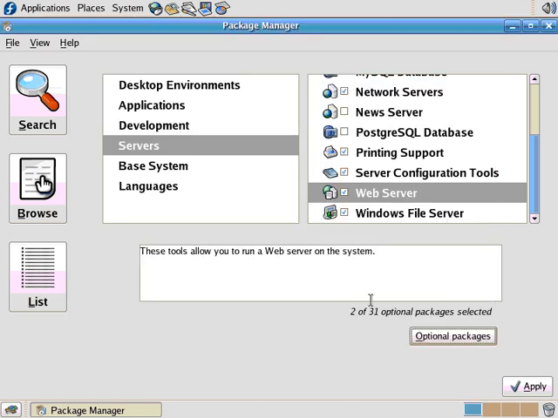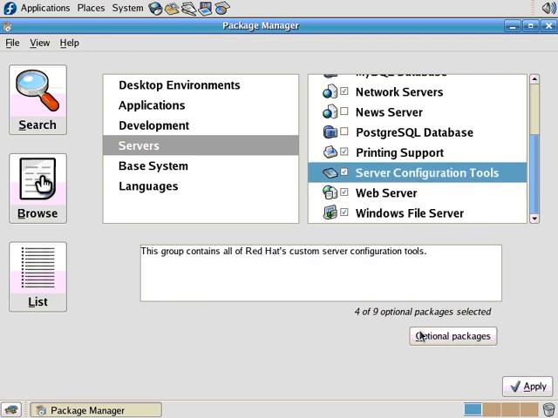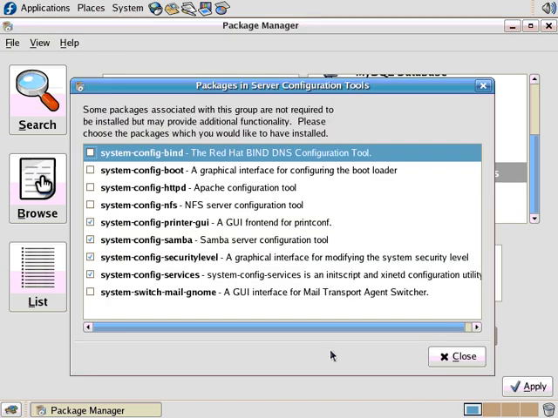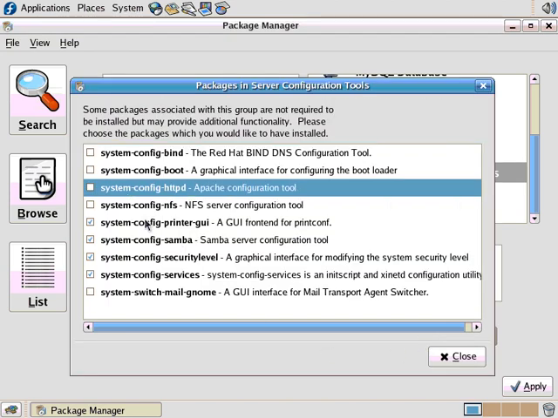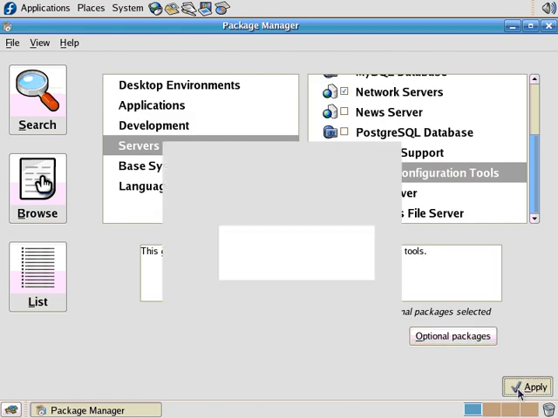And then we also want to install the GUI configuration program for Apache. To do this, I'm going to go to Server Configuration Tools and click Optional Packages. You would think that this package here would be over in the HTTPD web server, but it's not. It's a server configuration tool, and it's sort of hidden over here in the Server Configuration Tools list. So I'm going to check this checkbox right here next to system-config-httpd. This is the Apache configuration tool. So I'm going to close that out, and we'll say Apply.